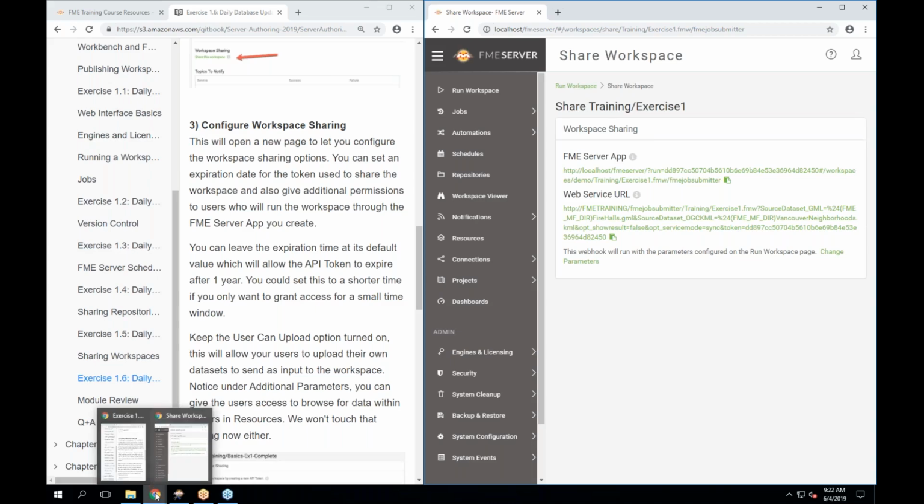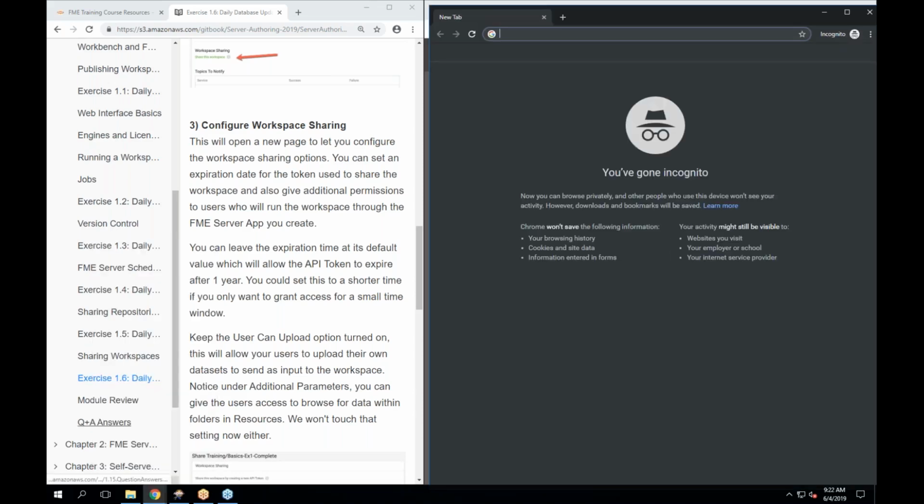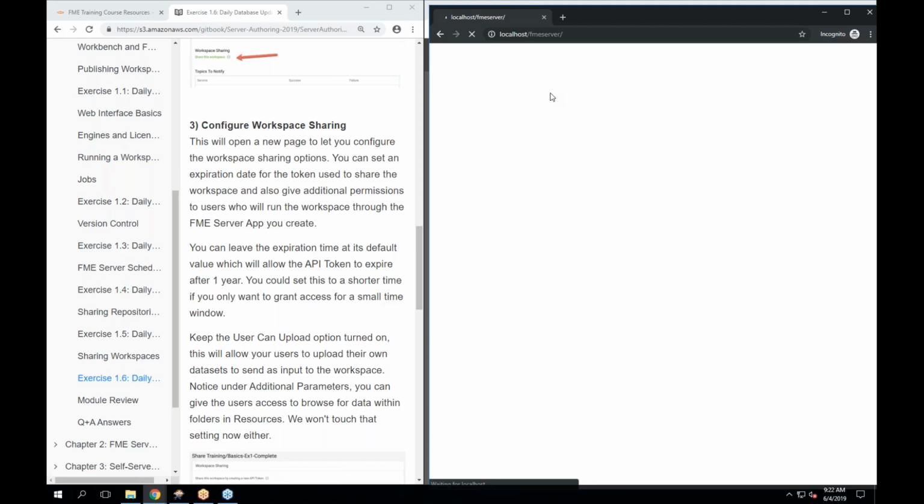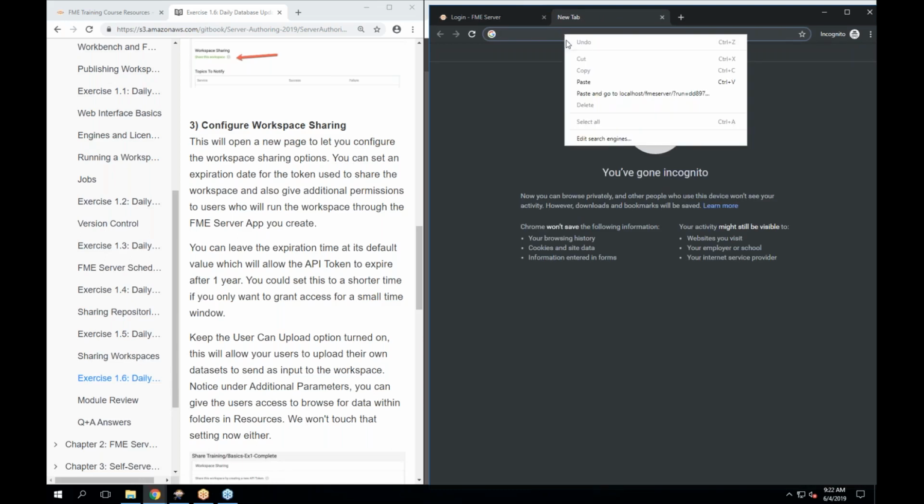I'm just going to right click on the Chrome icon in the bottom of my Windows menu bar here, and I'm going to open an incognito window. This will just open a window where I'm not logged into Server. So I can go to localhost to confirm. And I can see I'm not logged in right now. Then I can open up a new tab and paste that URL we just copied.